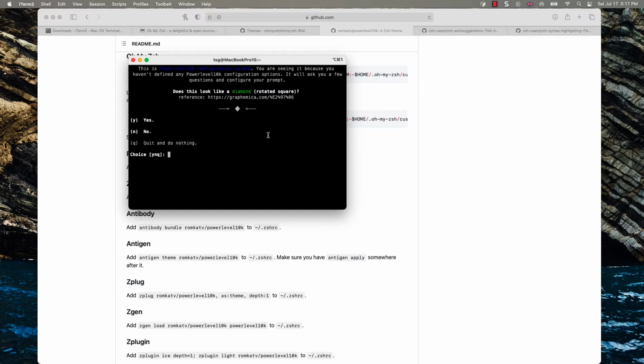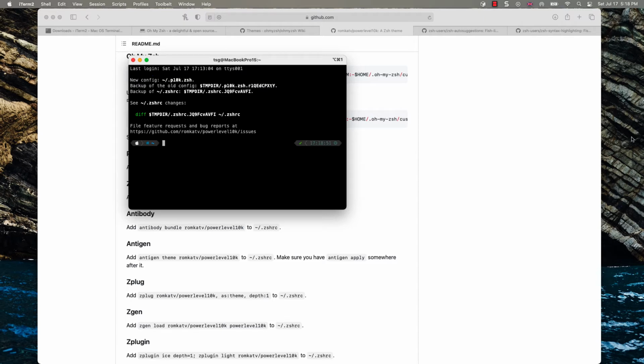You can have a full read of the documentation about all of this on the Power Level 10K GitHub site. For now, I'm going to skip all of these because I've already got these configured. What I actually did was I just paused it and went through the installation itself. Some of the things that the installation does is it changes your ZSHRC file, so it puts stuff in there for you. It also generates this .p10k.zsh file in your root directory, which has the configurations for p10k.